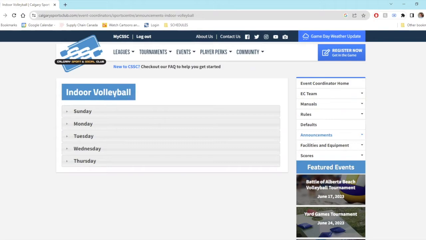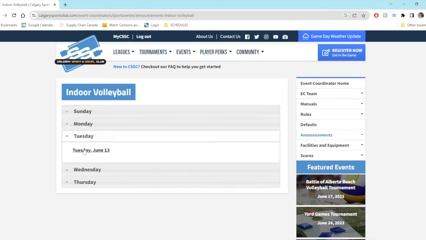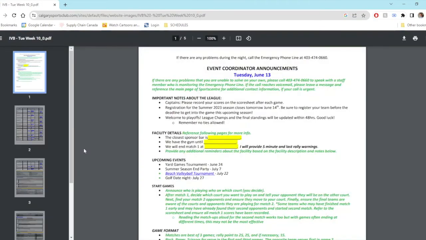We're going to select the day that we're playing on, let's say Tuesday night, and we're going to click that link right below. Alrighty. All of our documents that we provide on SportsCenter are PDFs. That way they're downloadable on your mobile, or if you want to print them off beforehand, that is totally up to you. As you can see here, there are different color fonts on the document.